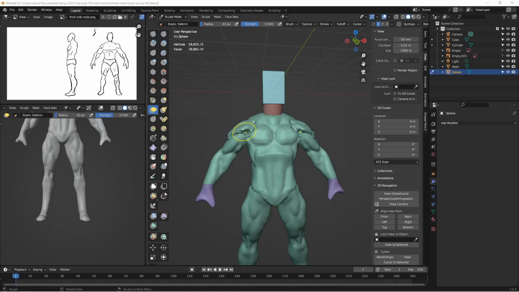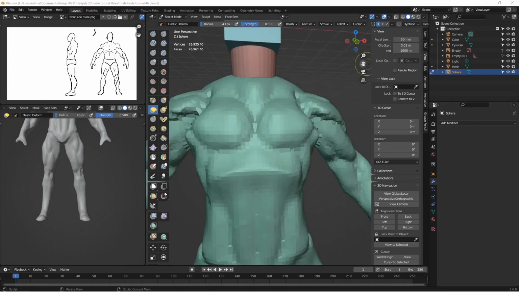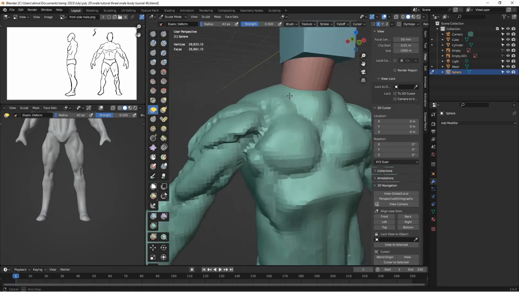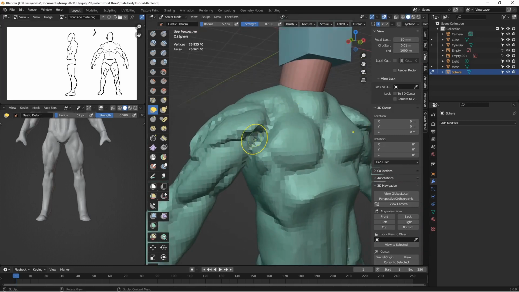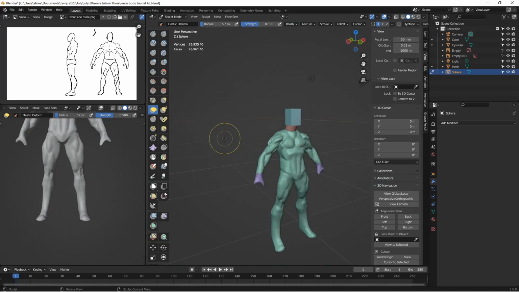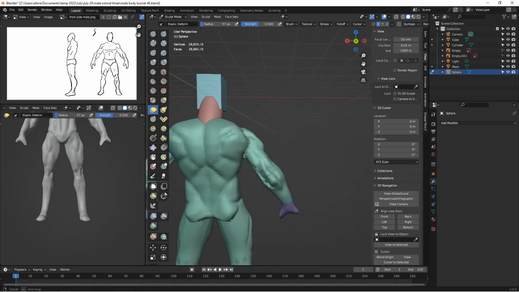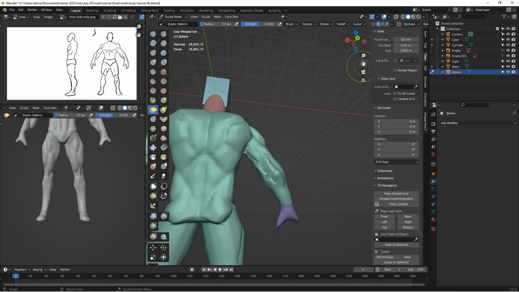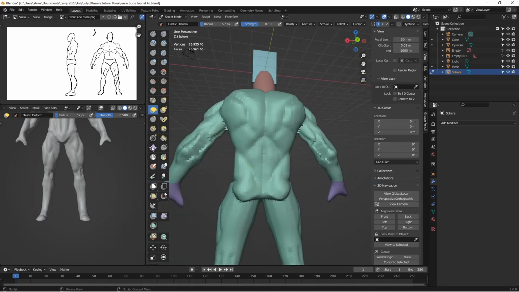Okay, so what we're going to do now is zoom in. I'm going to use the hand pan. I'll press F to increase the size of my brush. I'm going to hold shift. I'm holding shift now. I'm not clicking and dragging, I'm left clicking. For this here, we're going to go to the elastic deform brush. Pull this down some. Inflate this some.